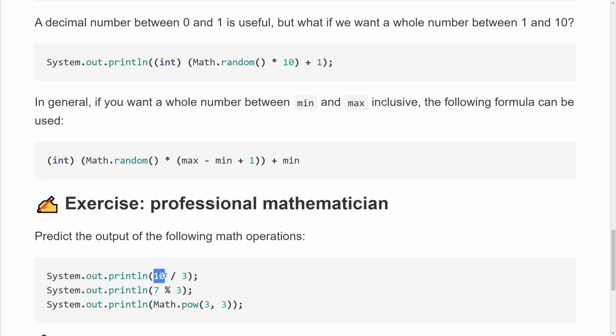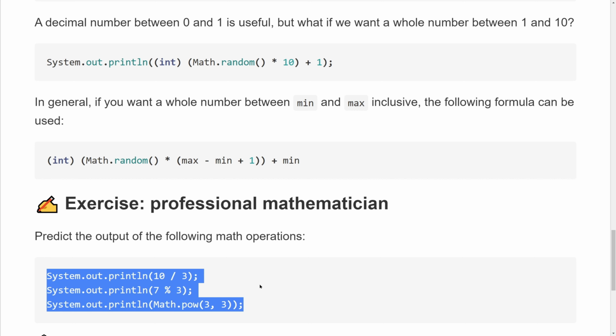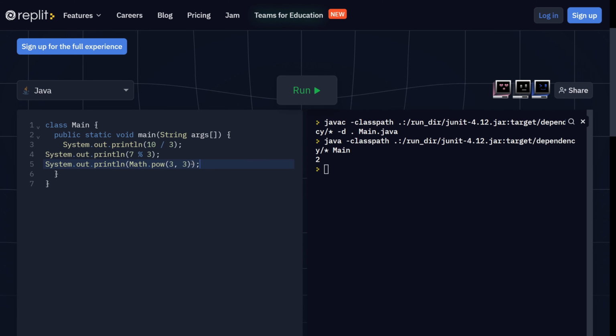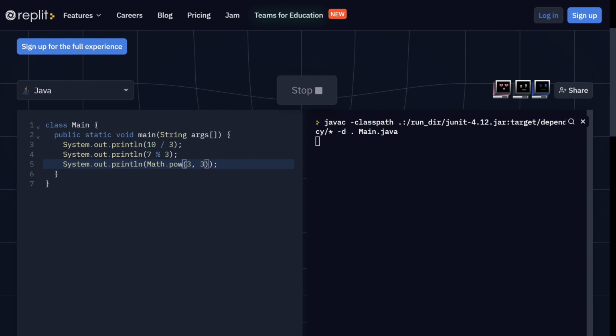So 10 divided by 3 will give us an answer of 3. Remember how integer division is going to give us an int as the answer. So 10 divided by 3 in Java is equal to 3. 7 modulus 3 will give us 1, since 7 divided by 3 is equal to 2 with a remainder of 1, and that remainder is what we care about. So 7 modulus 3 is equal to 1. Math.pow 3, 3, so 3 cubed, is 27. So we can test this by running this in our program. And we get 3, 1, and 27.